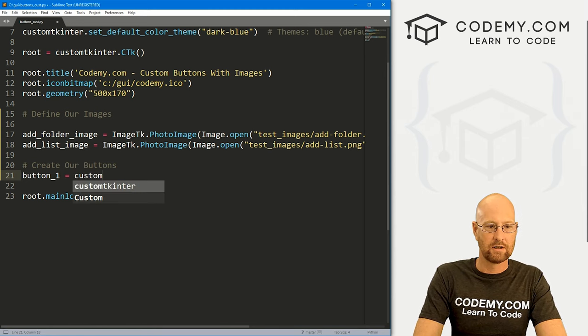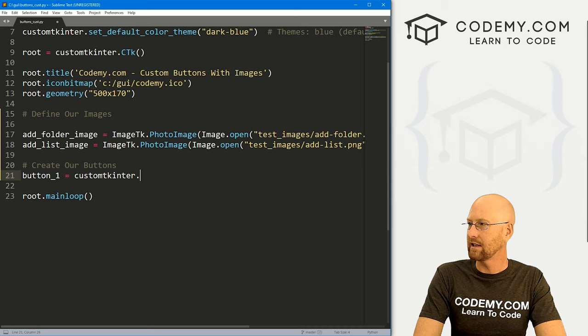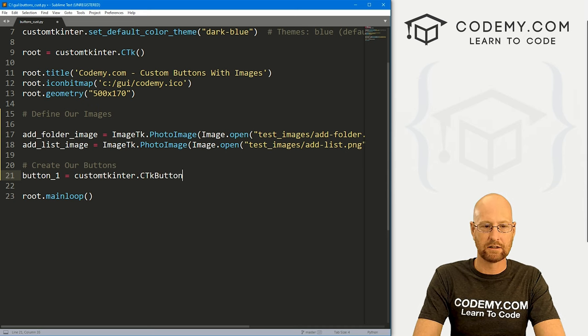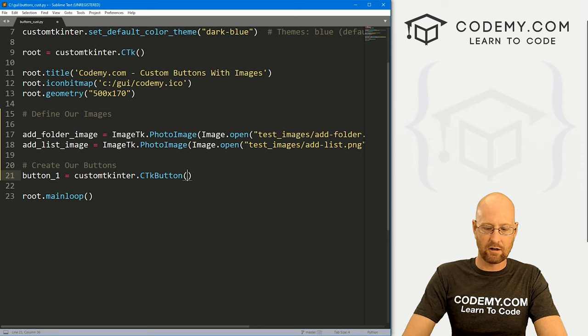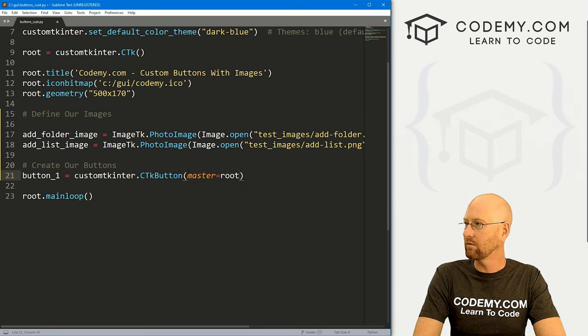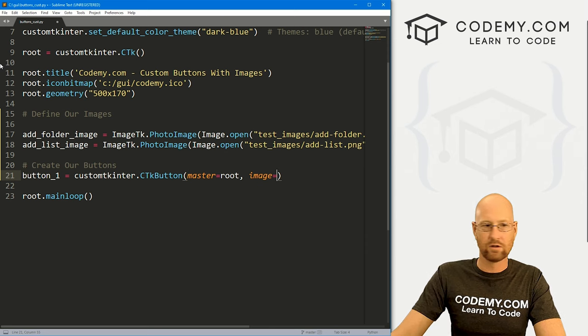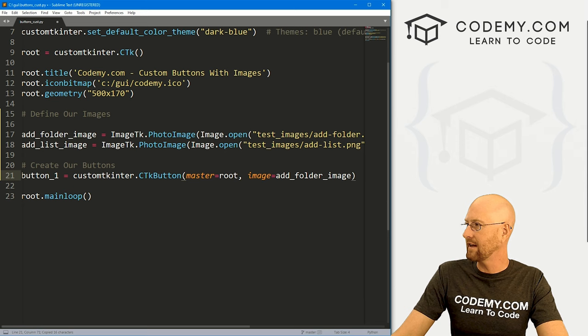So head back over here and let's just go button_one and set that equal to a customtkinter.CTkButton. And the C and the T are capitalized, the K is not, and the B in Button is capitalized. So sort of keep that in mind. And we want to set this in our master equals to root. Put it in our root window here. And we want to set the image equal to this add_folder_image, like that.